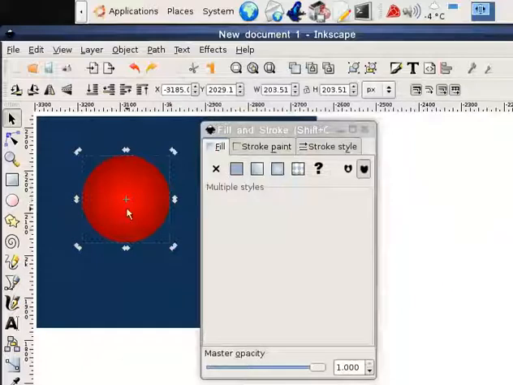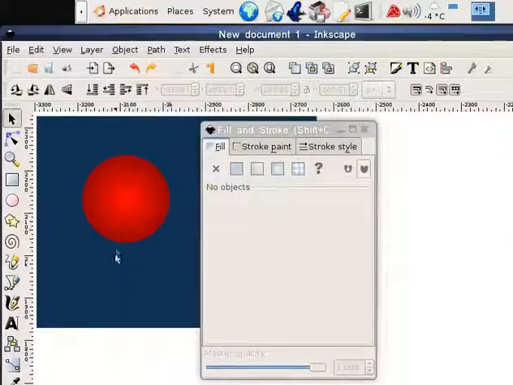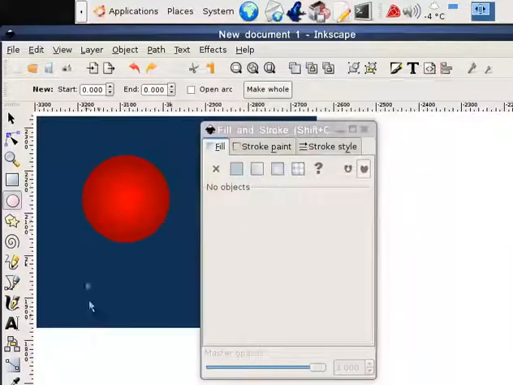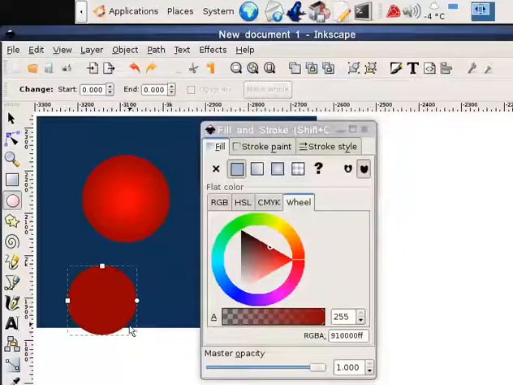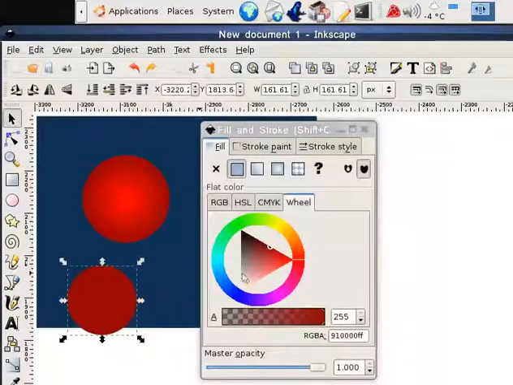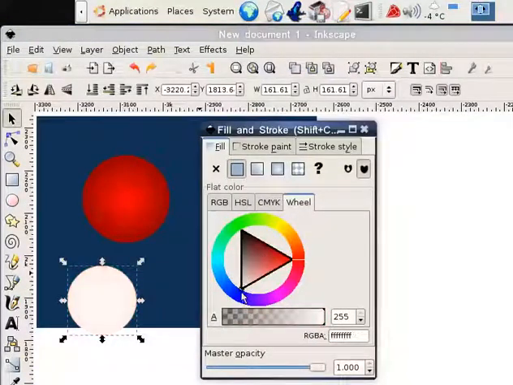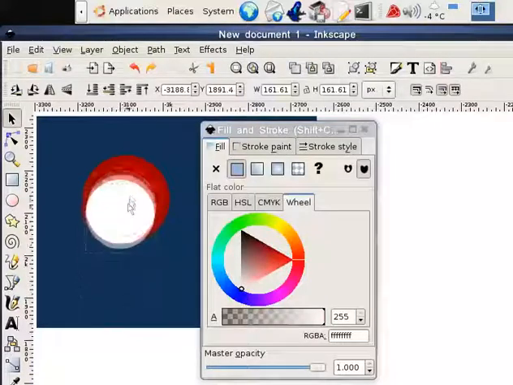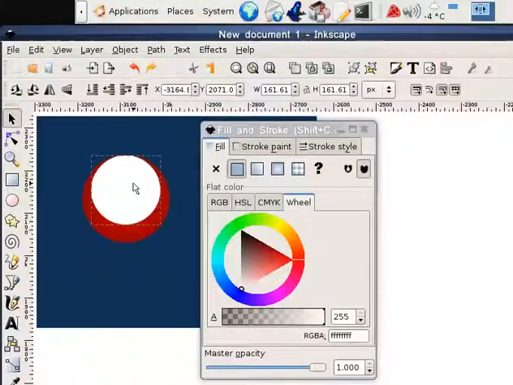Now that's kind of got a sheen to it, but not really a shine. So I'm going to create another circle. Again, holding the Control key. This time it's going to be smaller. Hit F1 to select it. I'm going to change the color to white. I'm going to go up here, drag it, and position it top and center.